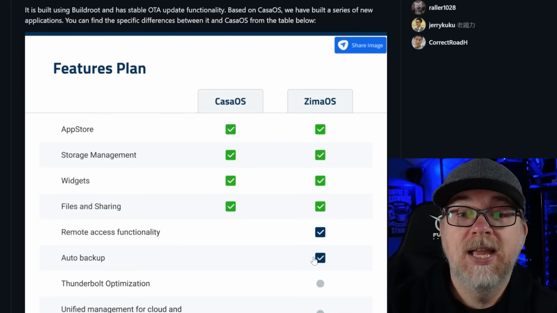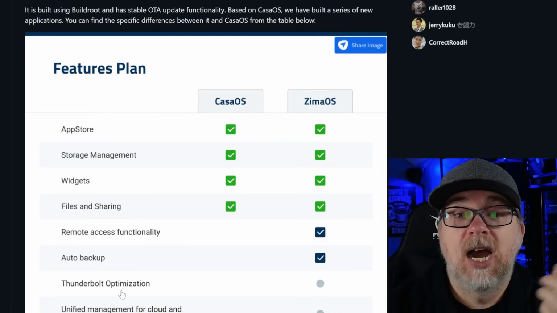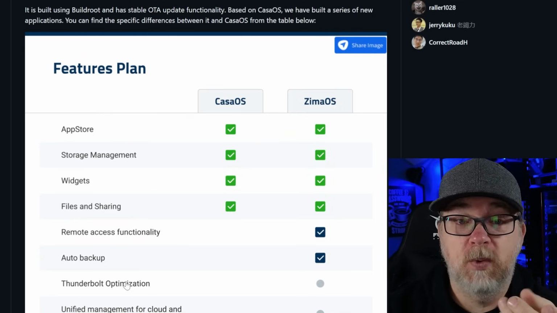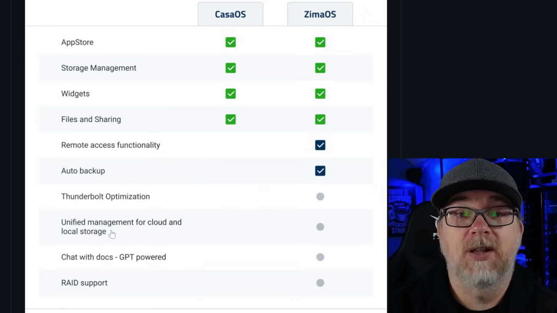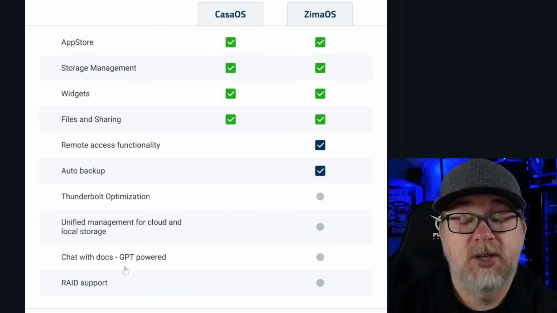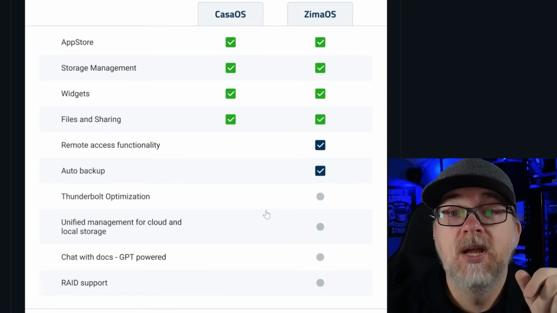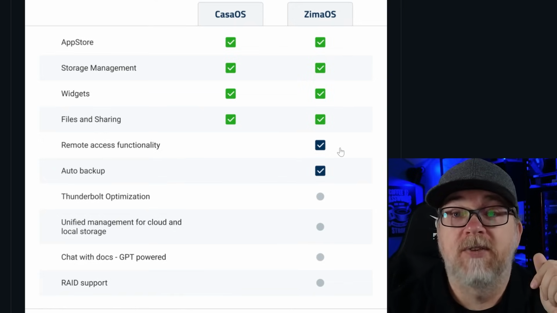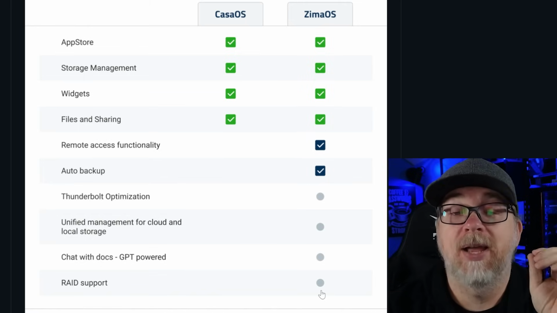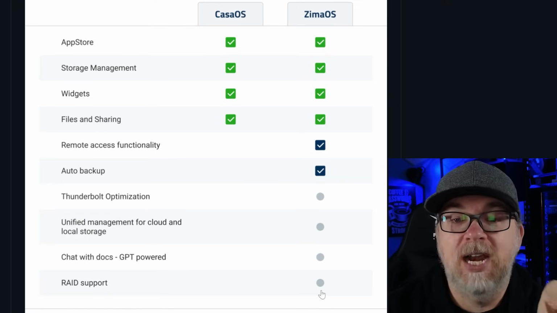Auto backup is still in testing phase. They do plan on adding Thunderbolt optimization, which I dig, and unified management for cloud and local storage. Chat with docs, so GPT powered on that. And they're apparently going to be coming up with RAID support. So they've got some stuff that already works, some stuff that's testing, and some stuff that's coming up. So be aware of that if you're going to deploy this.